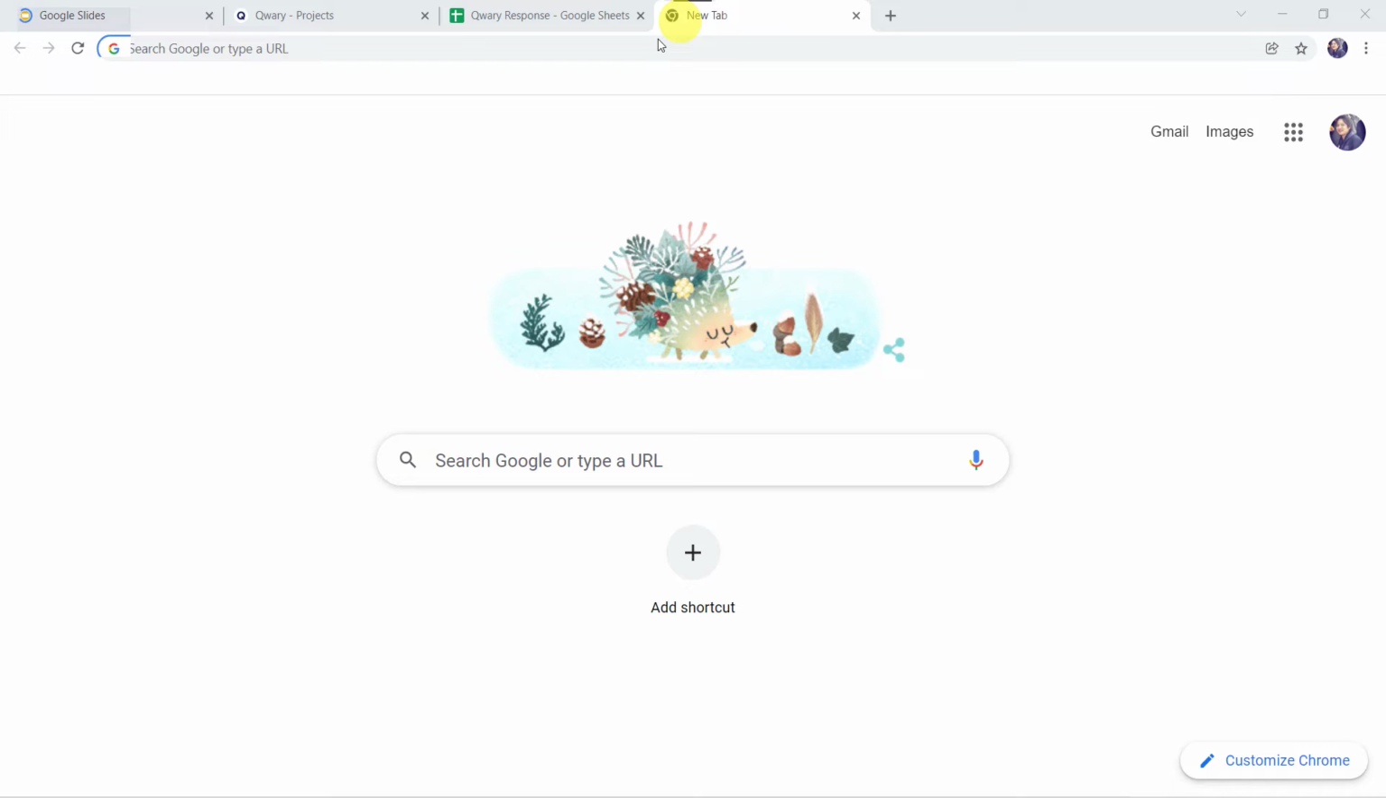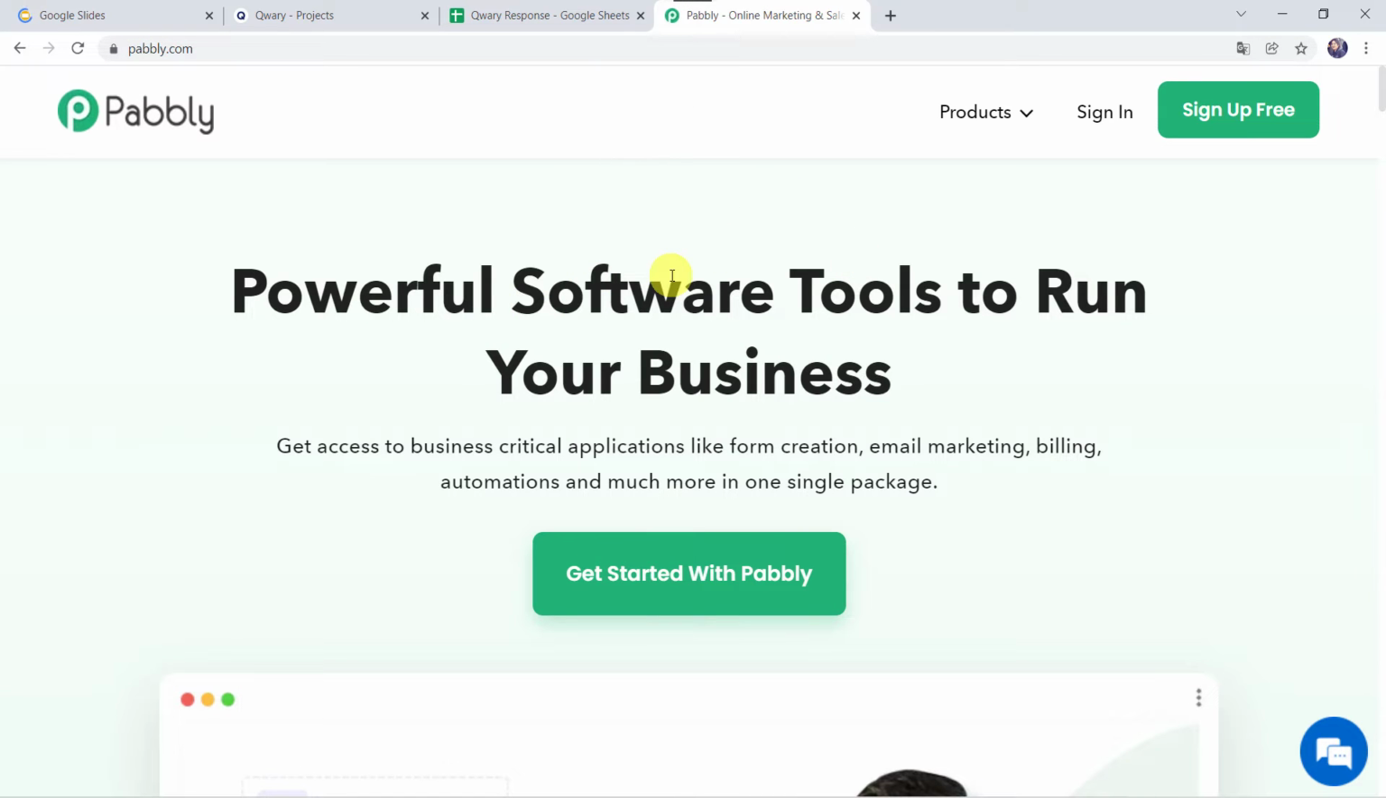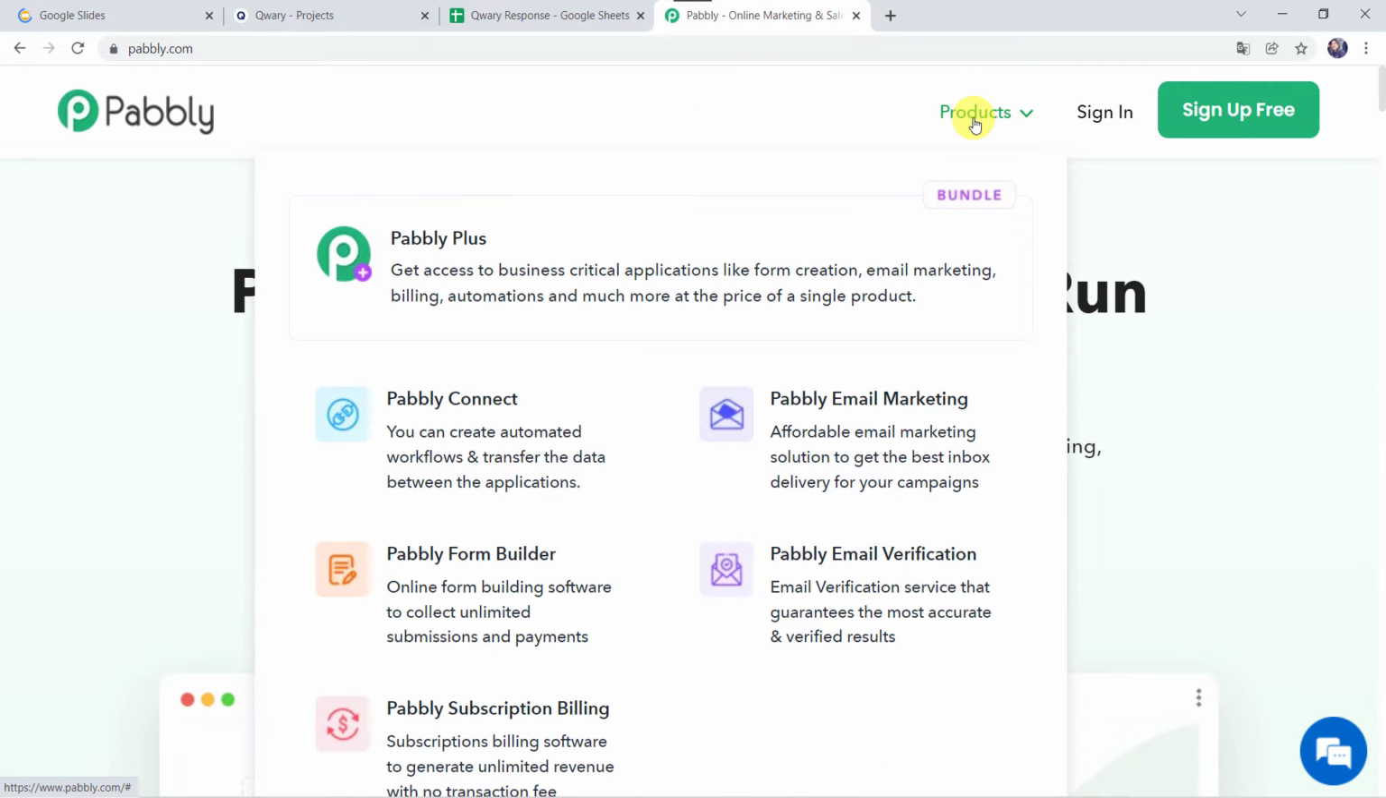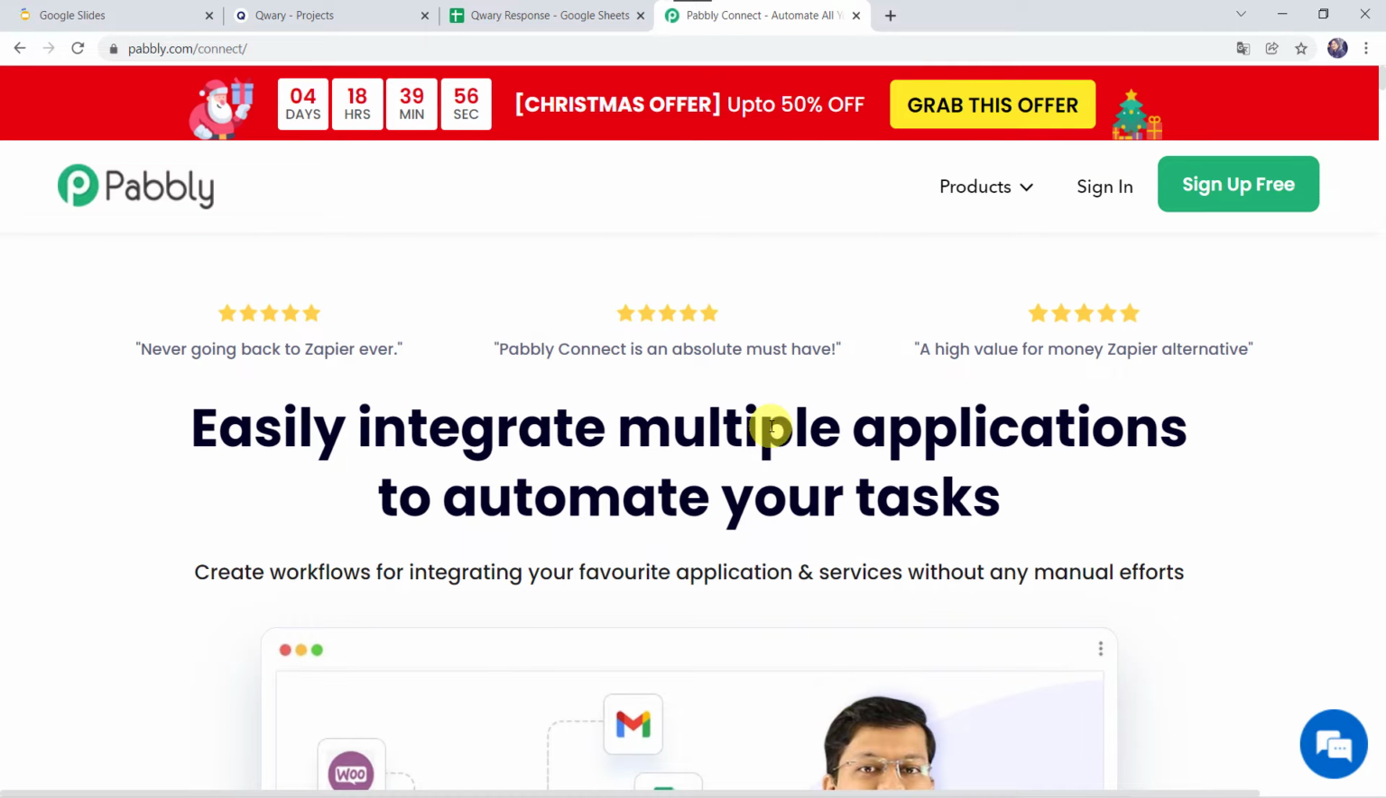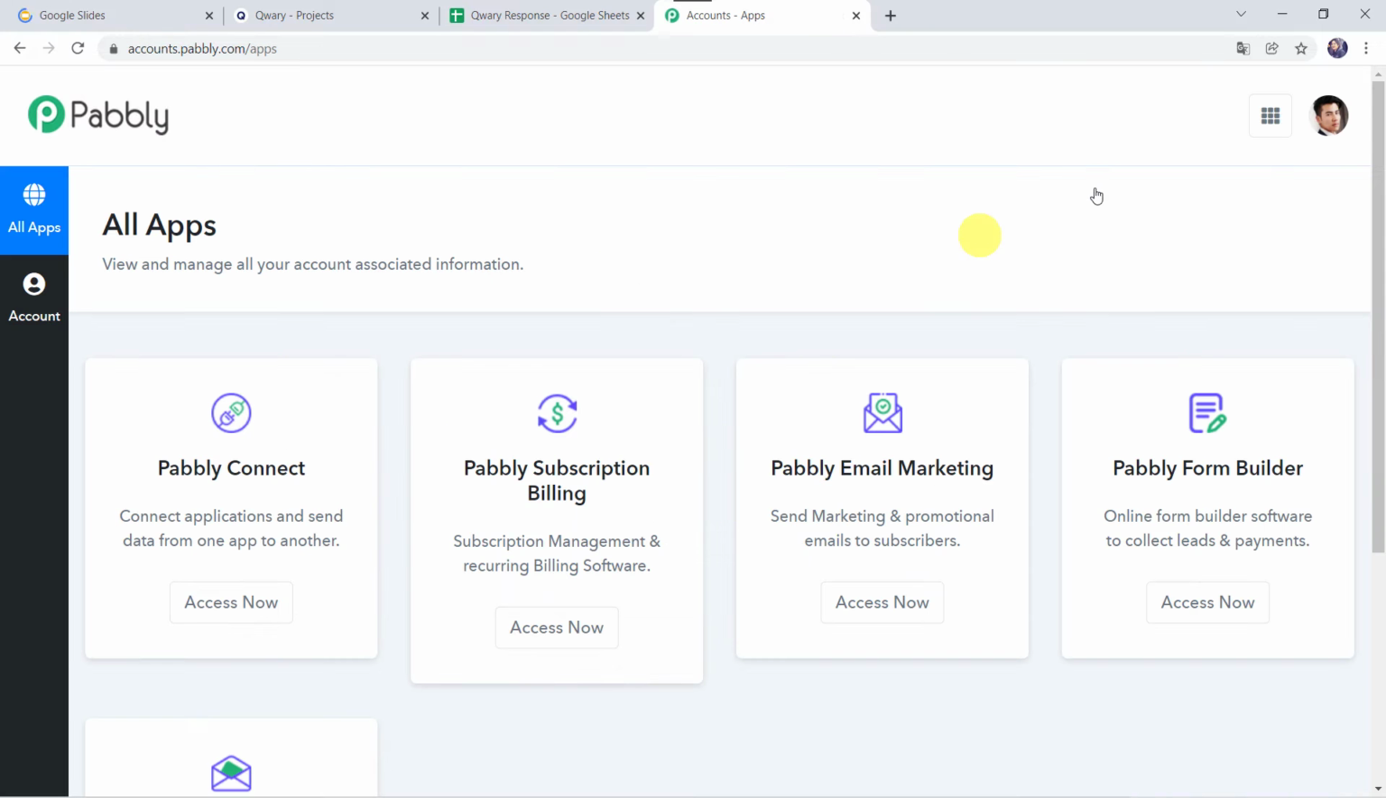For this, let us type pabbly.com in our browser. This is the website of Pabbly. Here we have to come to Products and click on Pabbly Connect. This is the landing page of Pabbly Connect. As you are a first time user, you have to click on the Sign Up for Free option. You can create your own account in just 2 minutes by clicking on this option. As I already have an account with Pabbly Connect, I'll simply click on Sign In. In the All Apps section, come to Pabbly Connect and click on Access Now.